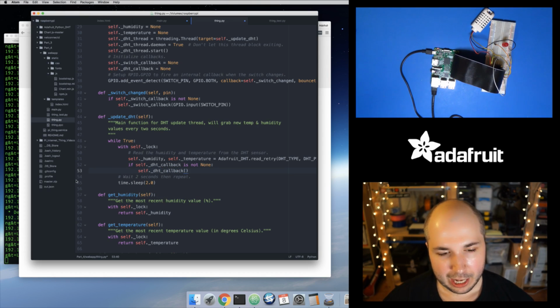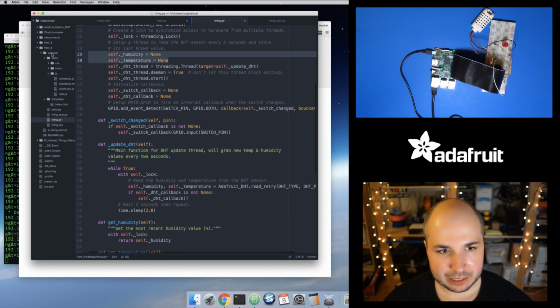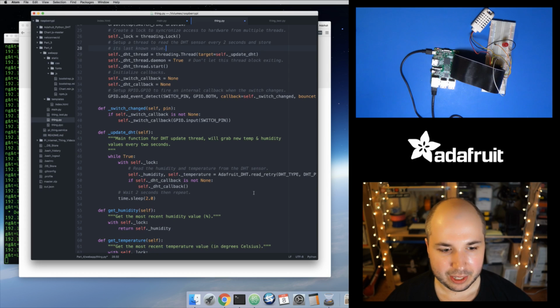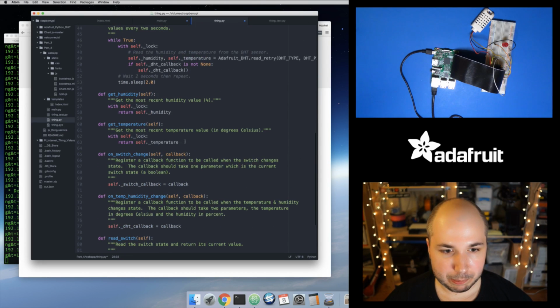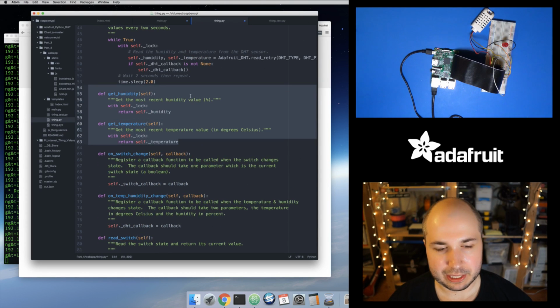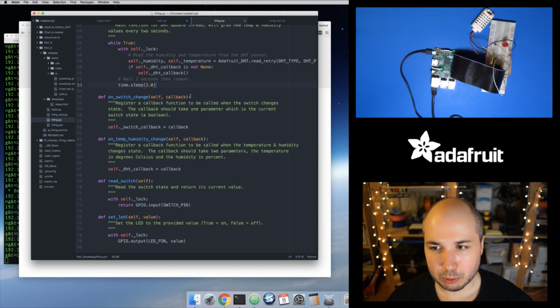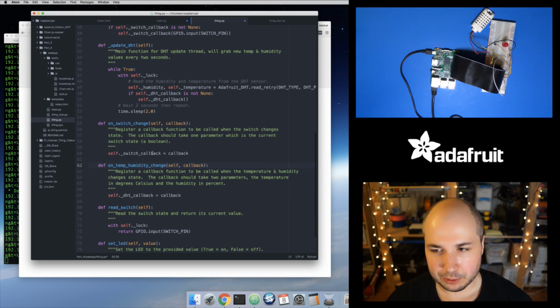And here, I'm actually going to change this class a lot. I'm going to pull out these humidity and temperature values. I'm actually just going to completely rip out these functions, get humidity and get temperature, so that you won't be able to call those anymore, because I don't really think they're needed anymore. You've got the callback you can register, and so you can have your code be notified when they change.